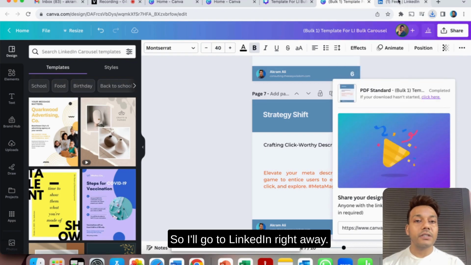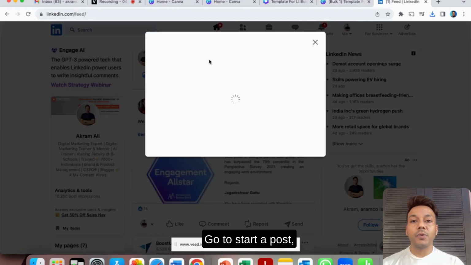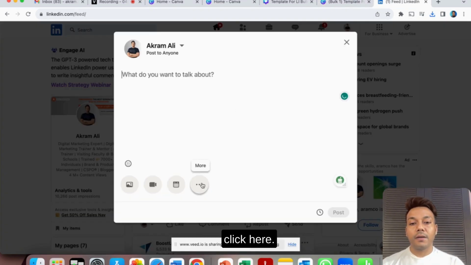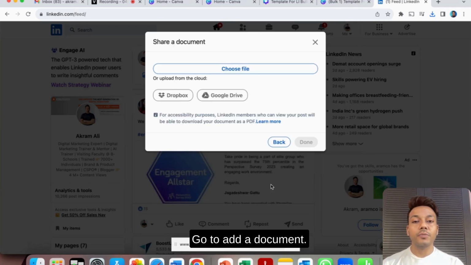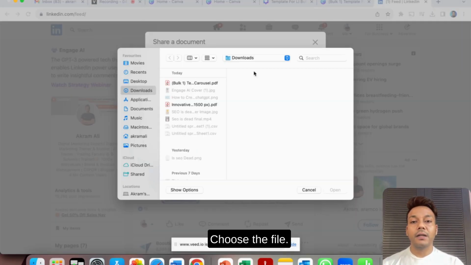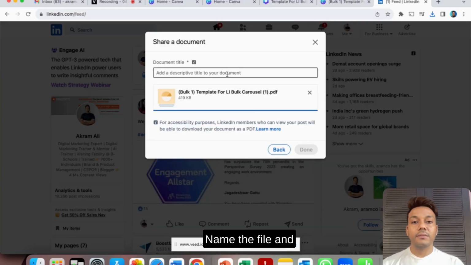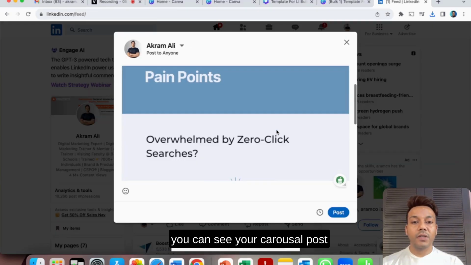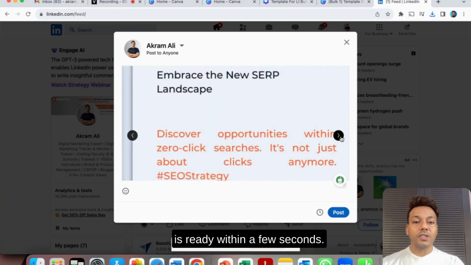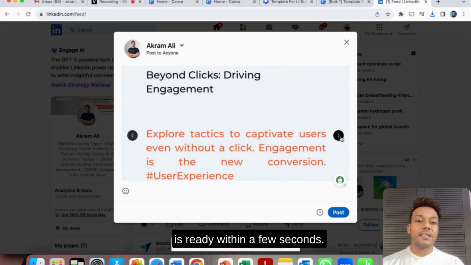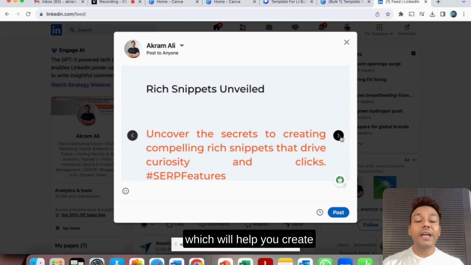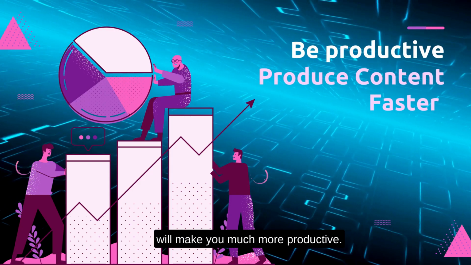So I'll go to LinkedIn right away, go to start a post, click here, go to add a document, choose the file. This is the document that we downloaded. Click here, name the file, and you can see your carousel post is ready within a few seconds. So use this hack, which will help you create content faster and will make you much more productive.